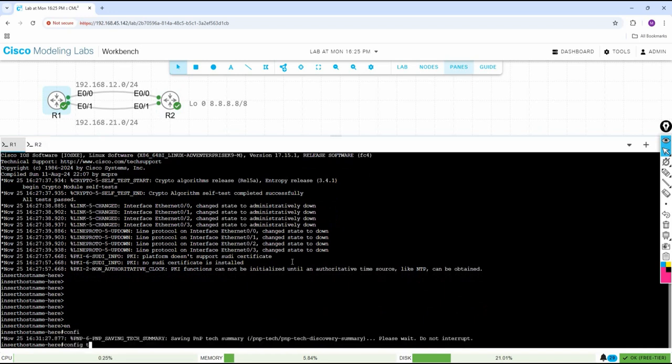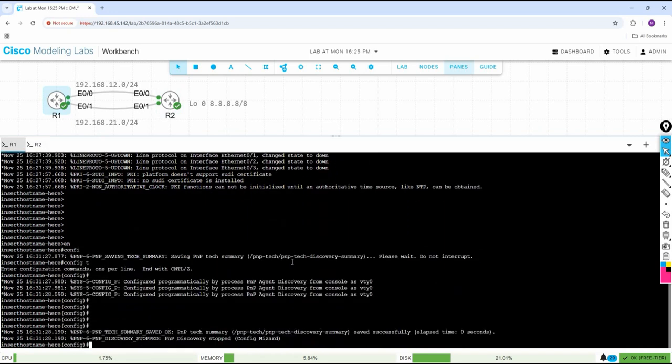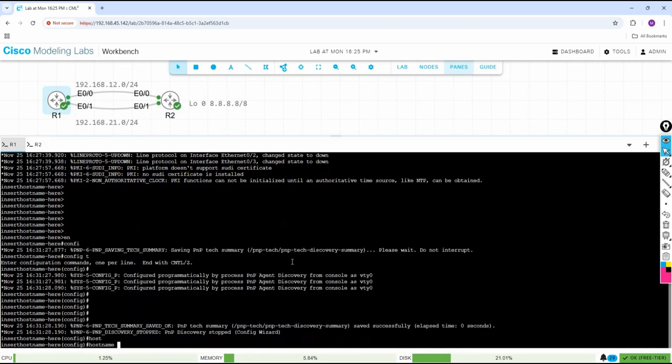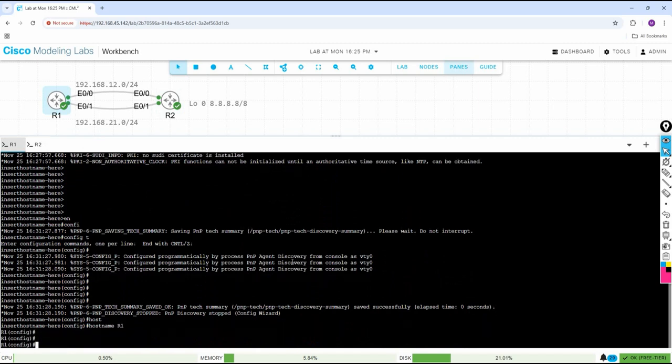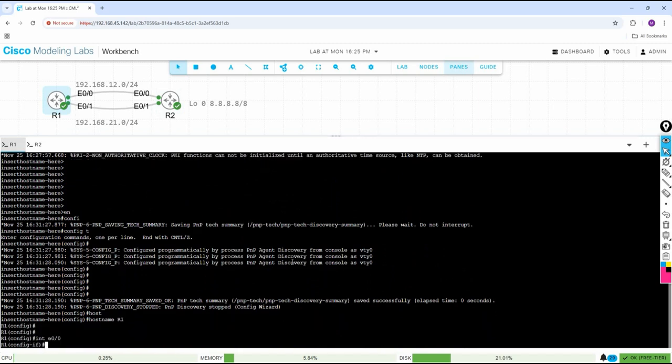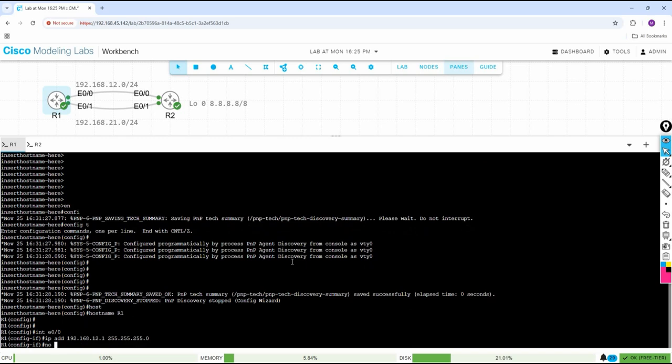Then go into global configuration mode, and here you can change the name of the router as we are doing here. This is R1. Then we need to assign the IP address. I will use E0/0. Then ip address, whatever IP I want to assign, 192.168.12.1, give space, 255.255.255.0. Then I will write here no shut.